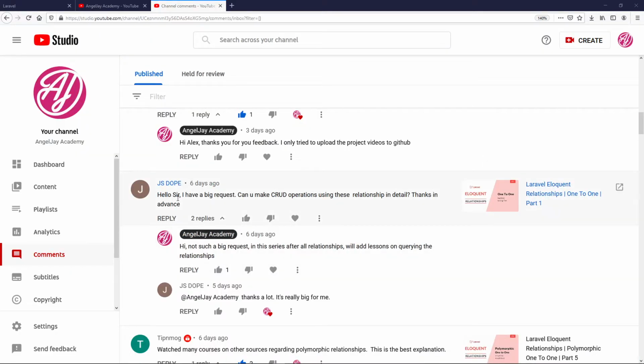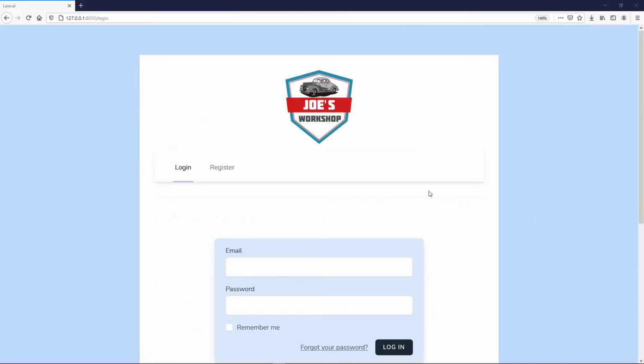They requested, can I make CRUD operations using the relationship in detail? Thanks in advance. And yes, so basically this is what I'm doing. If you like this, then you can give it a like, and then I'll know if I can continue. So basically, I'm going to start with a one-to-one relationship, and then move to the different relationships, and we're going to query the relationships.